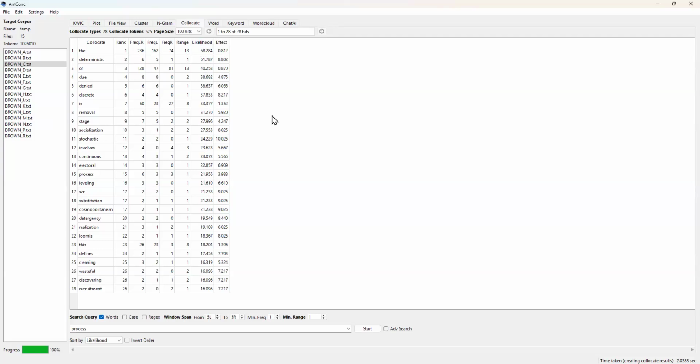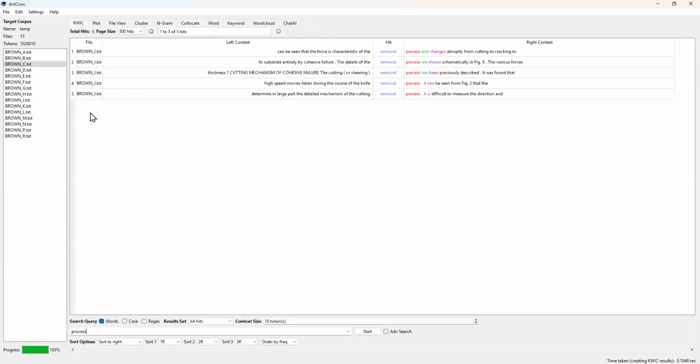So if we go down here and we take a look at remove, we double click on removal, pardon me, and that will take you to the particular file, in this case, J, and you can look at how removal and process are together in this case. So they're very, very close together.